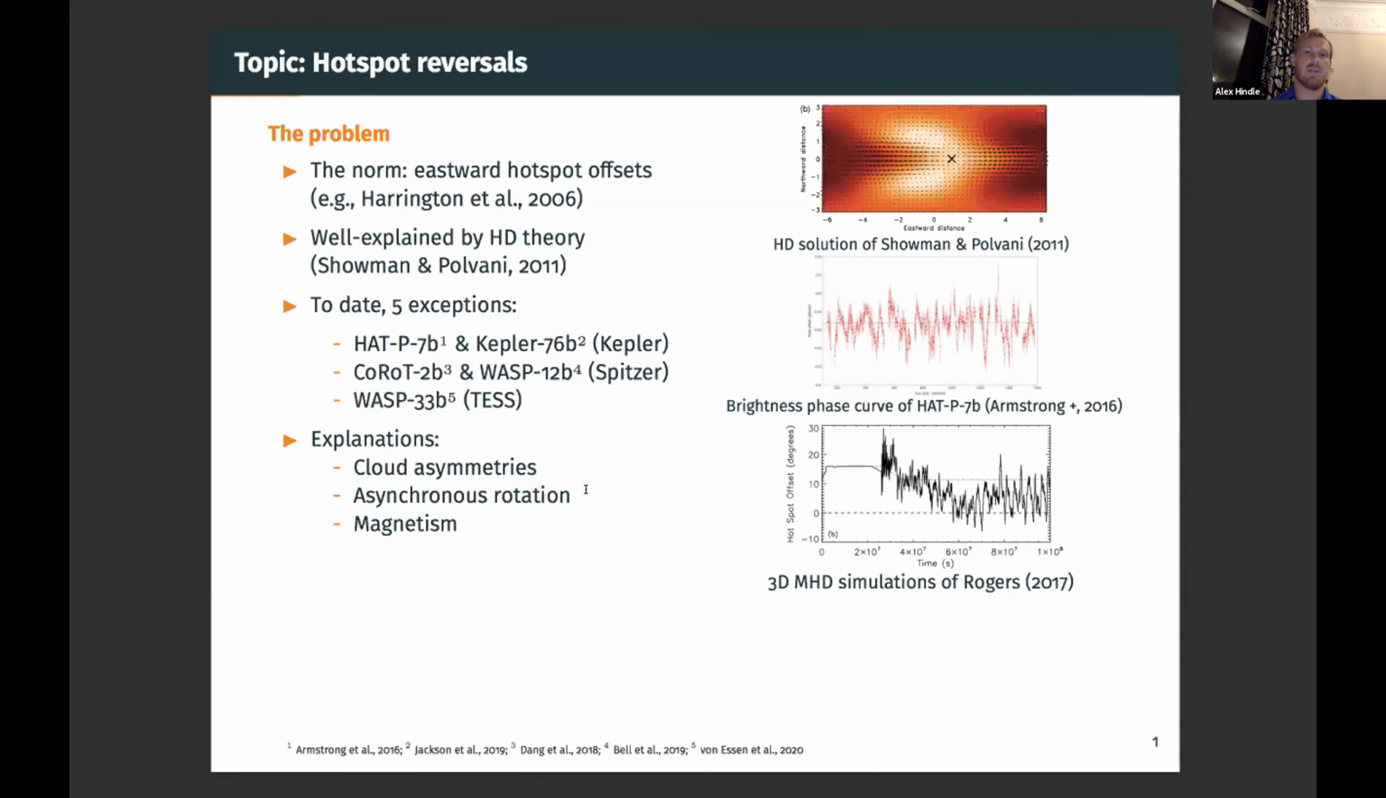There are 3 explanations that have generally been proposed. One is cloud asymmetries confounding observations. However, some recent work from Heng et al. has suggested that the day side of ultra-hot Jupiters might be so hot that they could vaporize clouds, making this not so much of a problem.